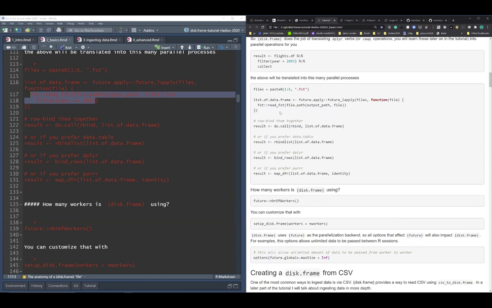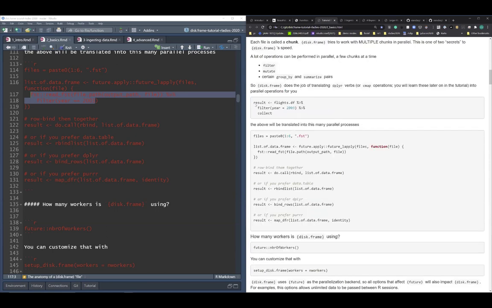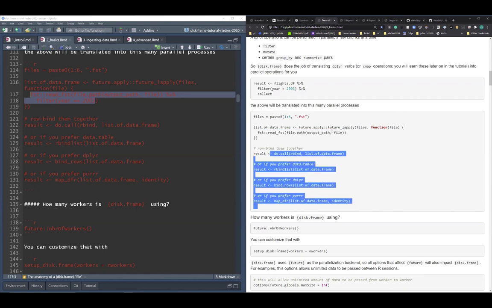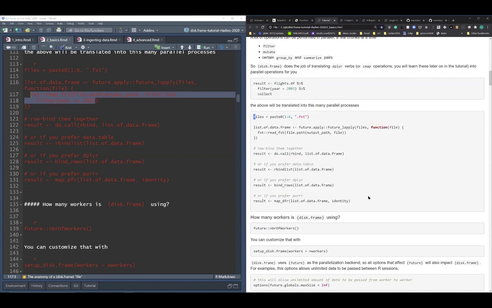So the mental model for disk.frame is really, when I run this over a disk.frame, think about it as applying the same operation to every chunk and then combining the chunks for you. That's what disk.frame does. It just translates that into this. Obviously, you much prefer to write this than write this.